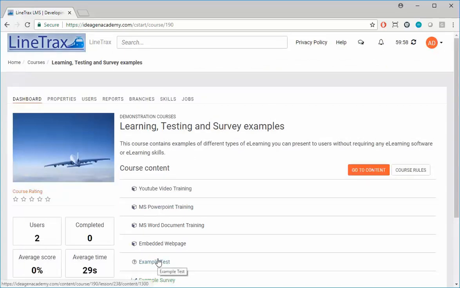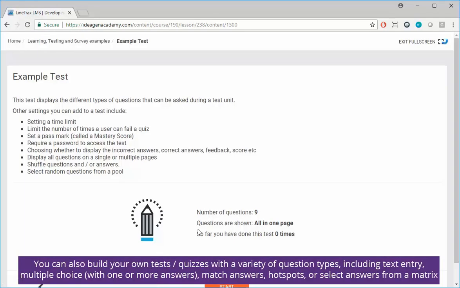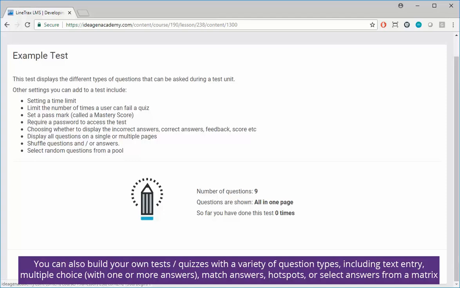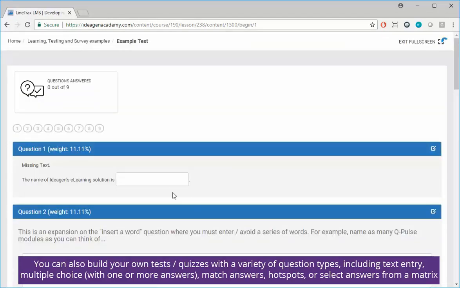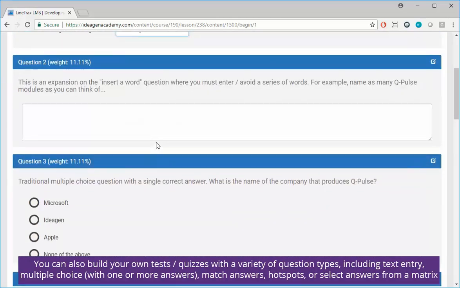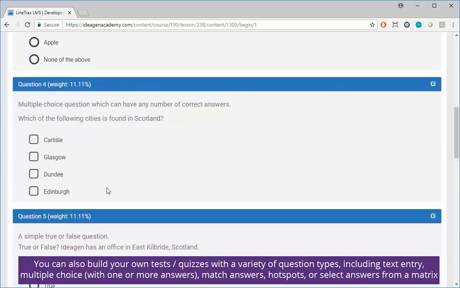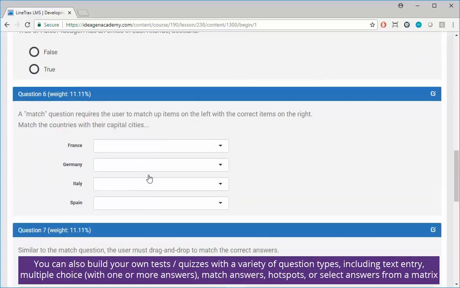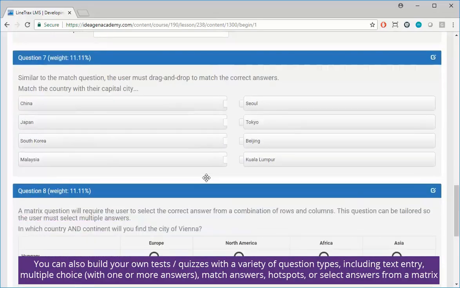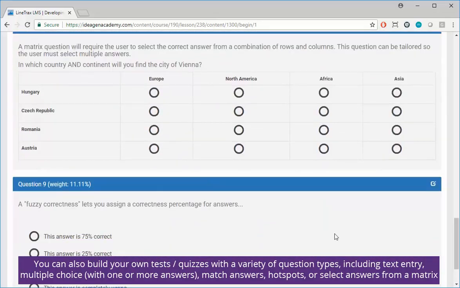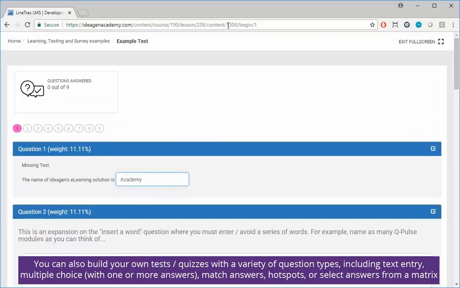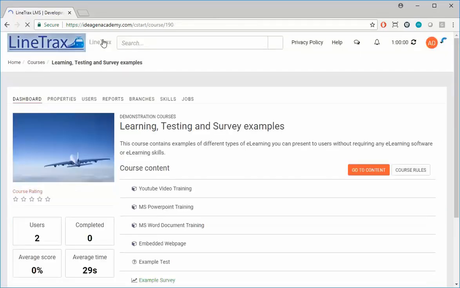You can also build your own tests. There's a wide variety of different quiz questions that you can ask people. For instance, we can see here you're required to fill in a blank word or even submit a longer answer. We've got traditional multiple choice questions, some with single answers, some with double answers. You can select items from a list or match up items, or even select items from a matrix. There's a wide variety of ways that you can test your users.